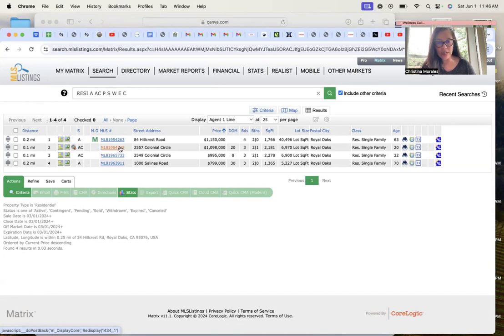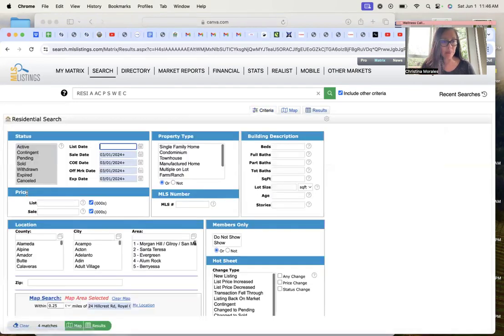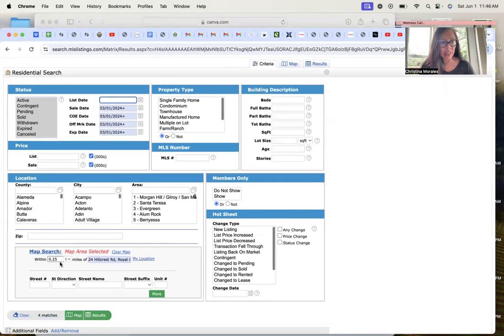This one took 20 days to go pending, but if I had to bet money, I would say whoever offered on this one offered this price more than likely. And more than likely, this one at the $995 price had multiple offers. I'm almost betting on that one. Okay, so that's 4 properties, but let me see if I can bump it out half a mile just to see if I get any more results.